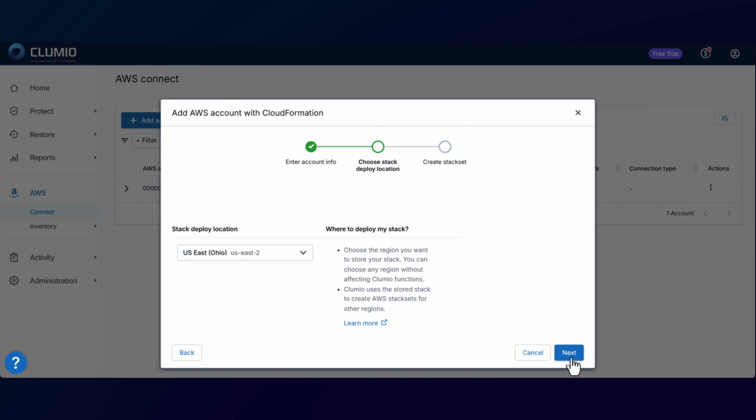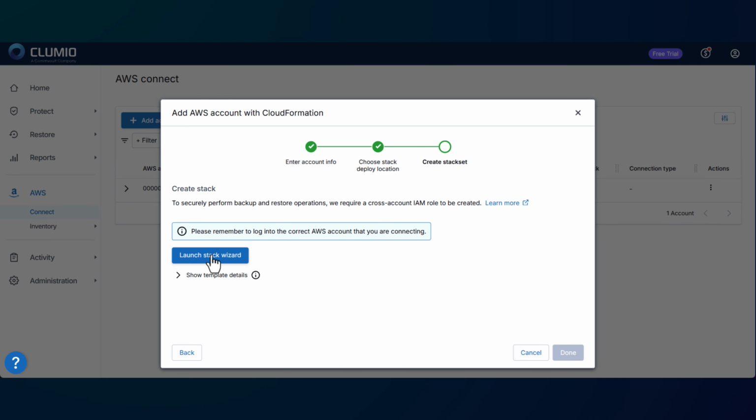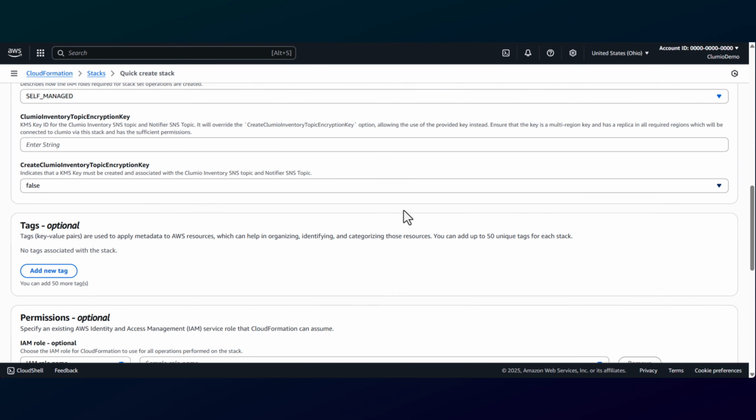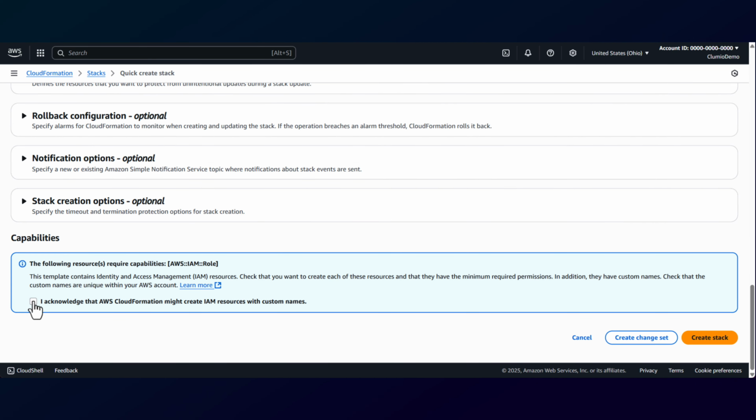Click Next. We can choose where to deploy the CloudFormation stack. We will deploy it to US East 2. Click Next. Click the Launch Stack wizard. This brings us back to AWS where we could launch our stack to configure Clumio. Click the Acknowledgement checkbox, and then click Create Stack.